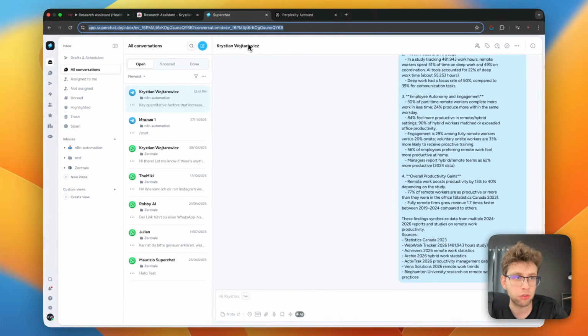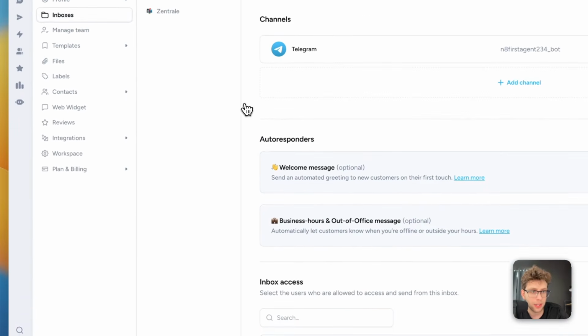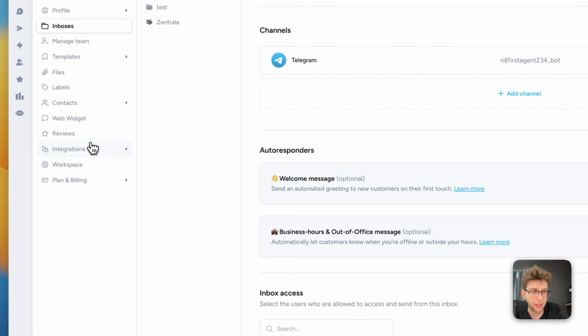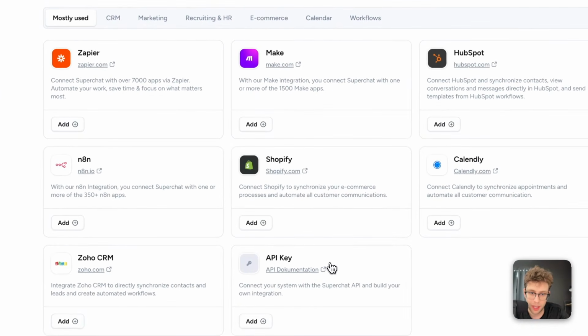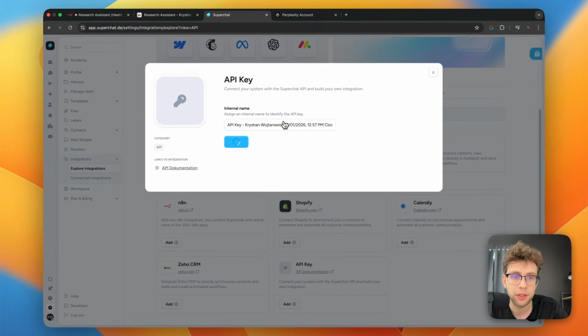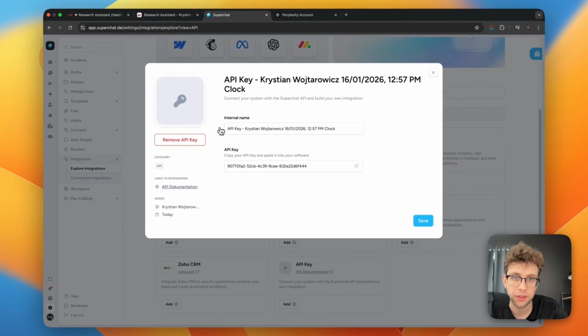When it comes to Superchat, you go basically to the settings, and then in the integrations, you should find the API key. So let's wait. Here, you should find the API key, you click, and you create your very own API key right there.